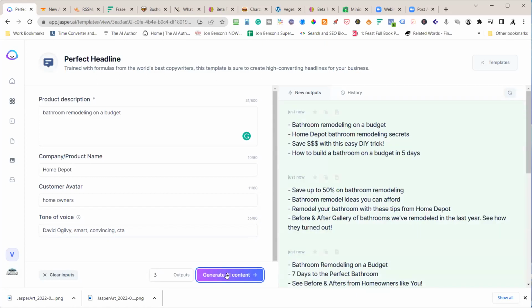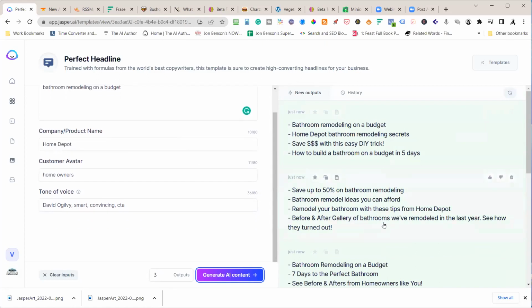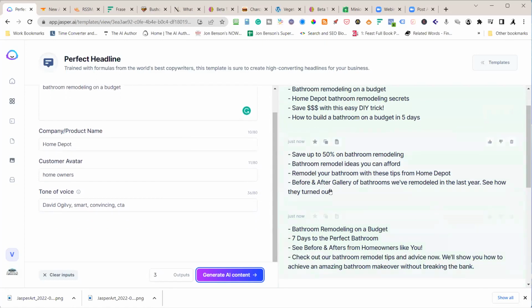In some of these, you might go, oh, I've seen this before. Well, it's probably because he wrote it before. Before and after gallery, that's quite good. Yeah. See how they turned out.